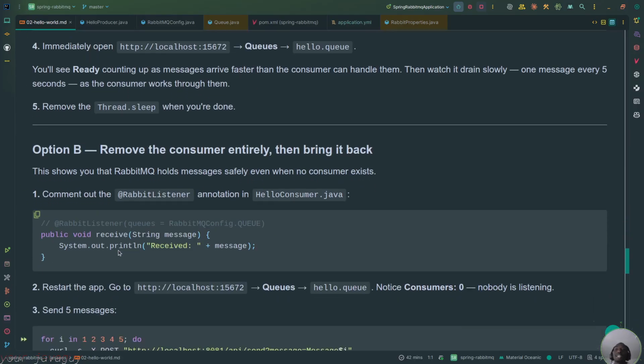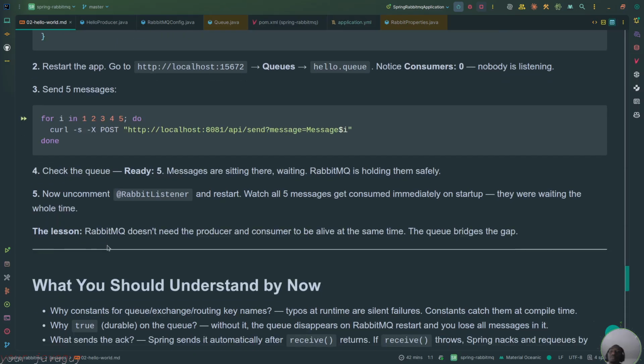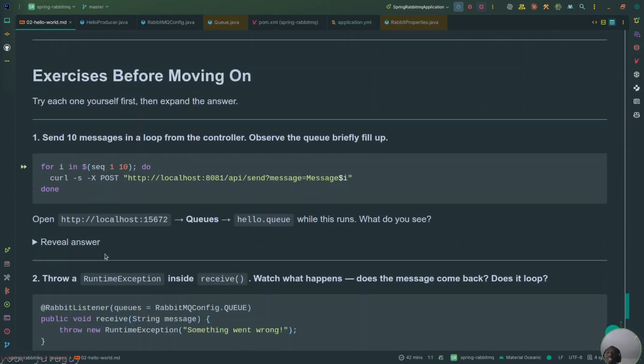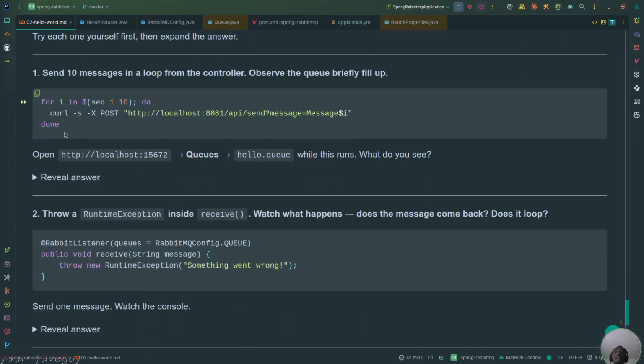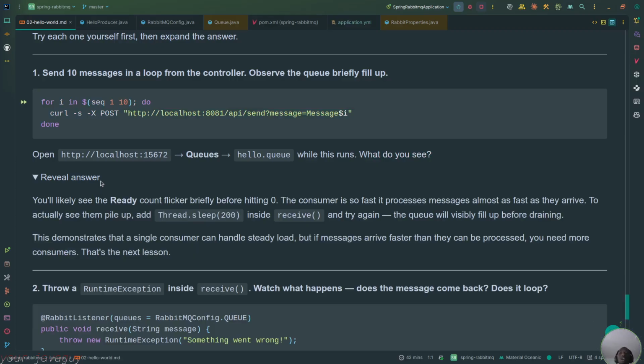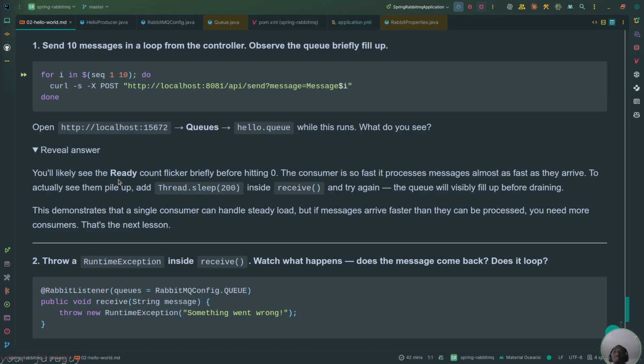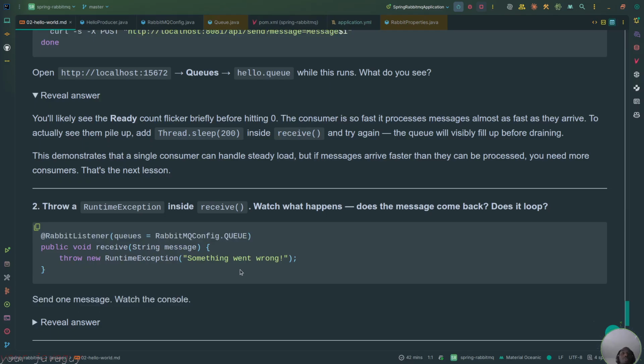At the very end, I have some questions for you, exercises that you can try. What happens when you send 10 messages in a loop from the controller? You observe. What do you see? What normally happens in this case? How are the messages processed? You likely see the ready count flicker before hitting 0, depending on how you put the thread.sleep.